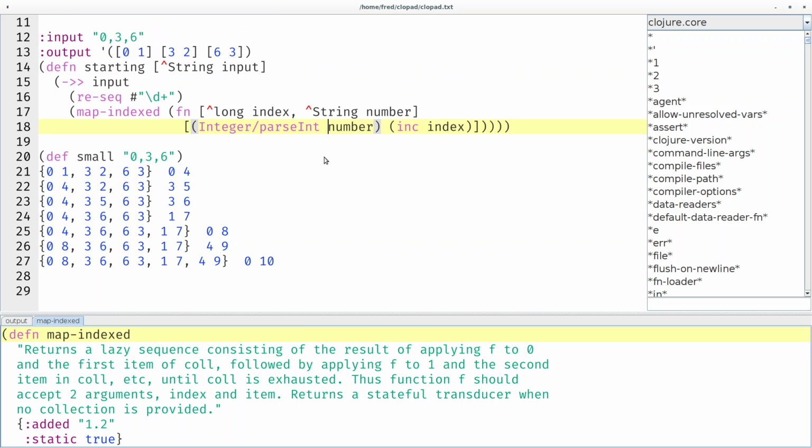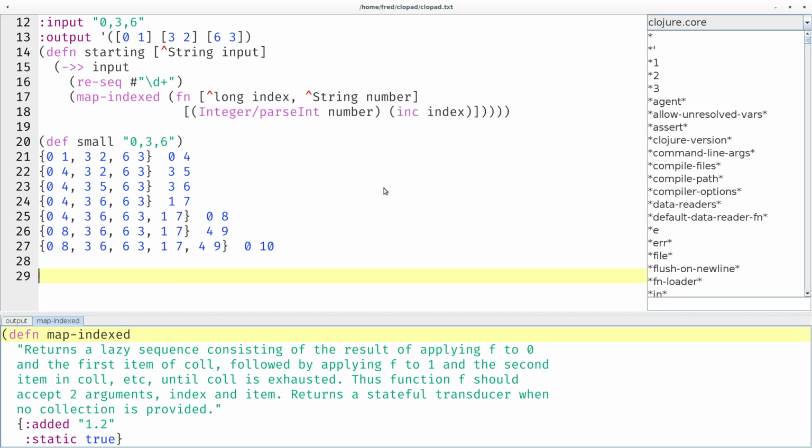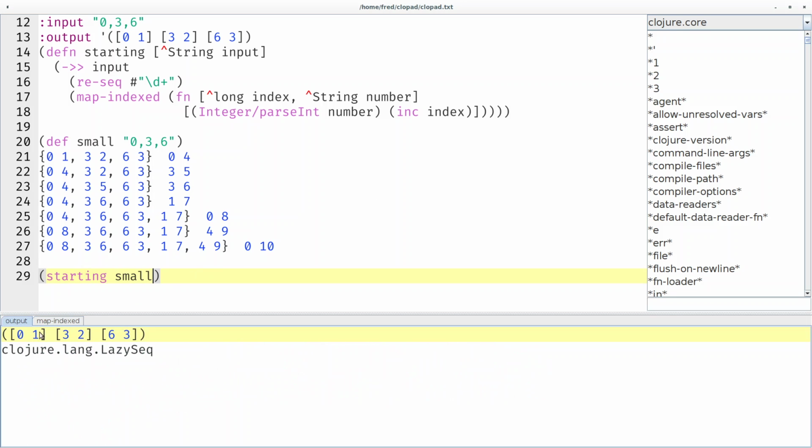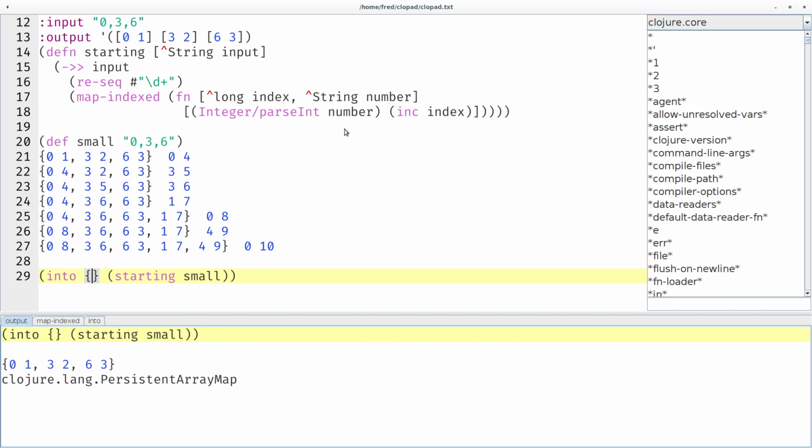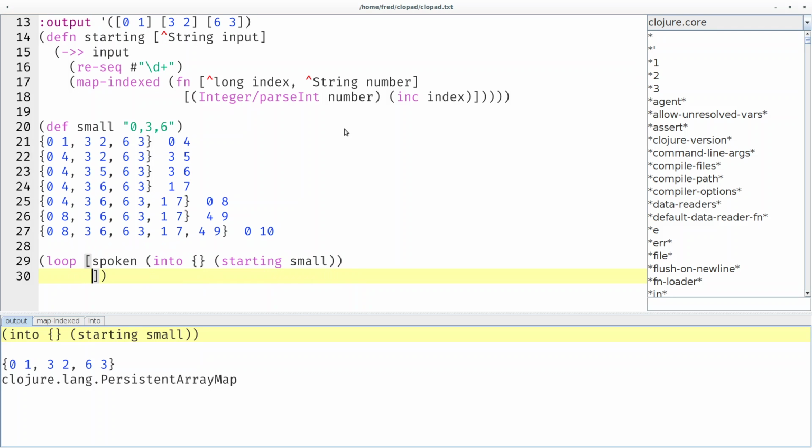Okay, so maybe let's start by simply calling that function. Let's say starting small. Then we get the sequence as in the comment here above. And how would we now turn this into the map? Maybe you already know there's the good old into function starting with an empty map, and then we get that map. That's looking good. Okay, so let's use a loop binding and call that spoken because those are the numbers that were spoken in the past.